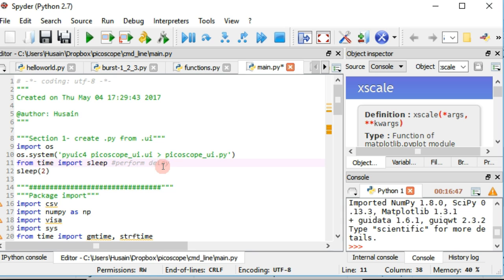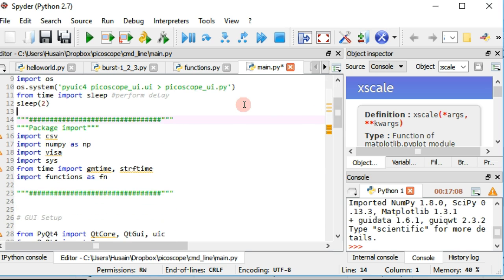Perform delay, because this command is actually operating in the command line, which is separate from the main Python program. So, because it's separate from the main Python program, we need to wait a little while. I said 2 seconds is usually good enough for any UI to compile, so that when we go to the next step, we will not be missing that .py file, or at least the most recent one.